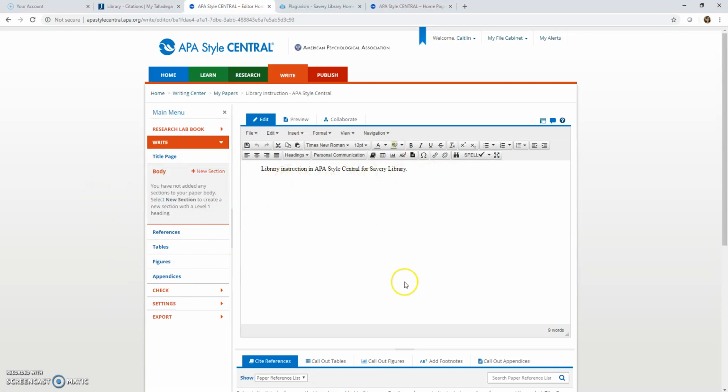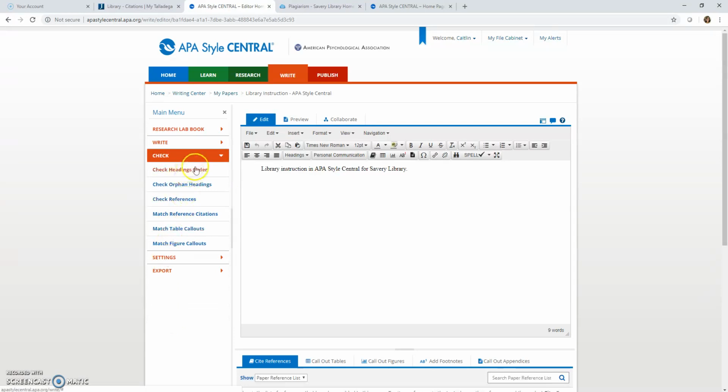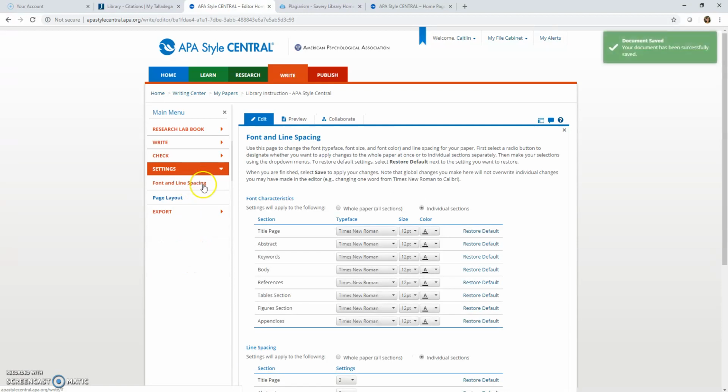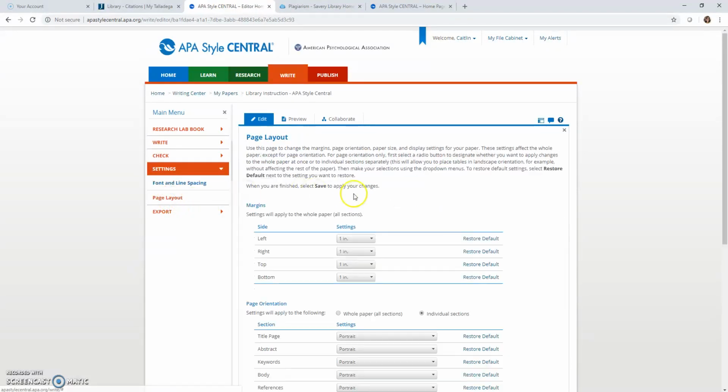So let's say I've written my entire paper and I've added my references. I can check and make sure everything's in order. Make sure it's already preset for the proper font and line spacing. If your professor says you can type in any typeface or any size, you'll be able to change it here, but almost always, 99% of the time, it'll be Times New Roman 12-point font with the page layout being 1-inch margins. So you can go to export.